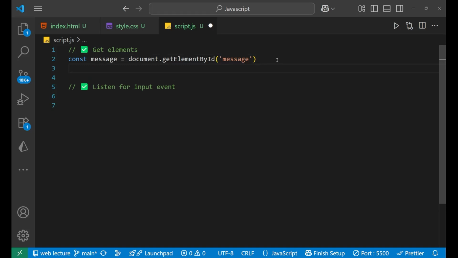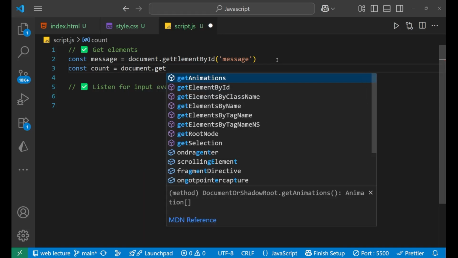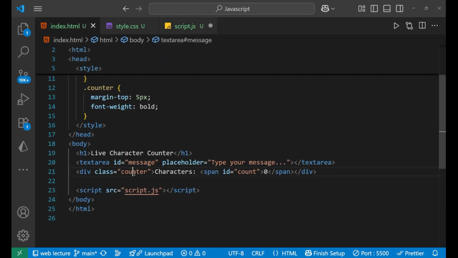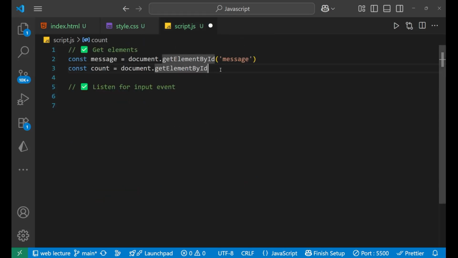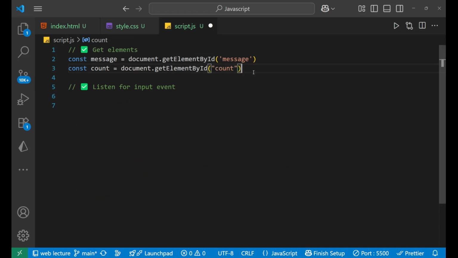Now we are going to take the element as const, it's not const, sorry, count. Const is a fixed variable. Now document dot getElementById. Again, we are going to take the element with the help of ID, and you can see here this counter, this count. Oh no, sorry. We are going to have this count. So we will take that particular span, so we will write count here. So we have got two elements, that is message and count.